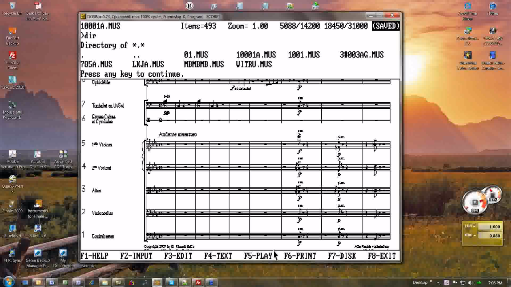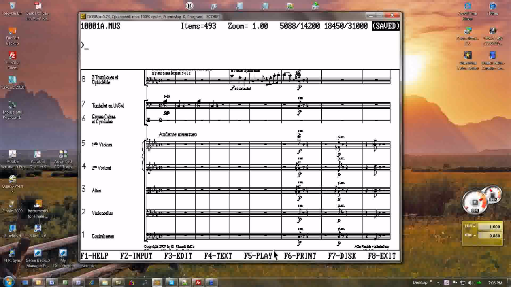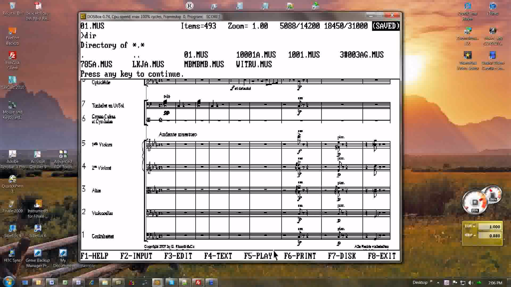But the NX command in Score is not capable of calling those files up in order. So let me open up file 01 again. There it is. And if I type NX like this and press enter, it says file not found. It was actually looking for file 10.muse. The next file in sequence will be file 10,001a.muse.